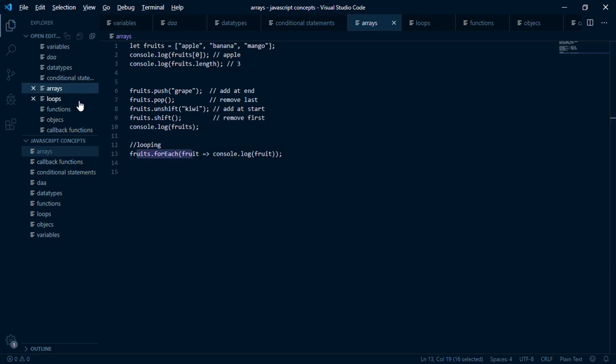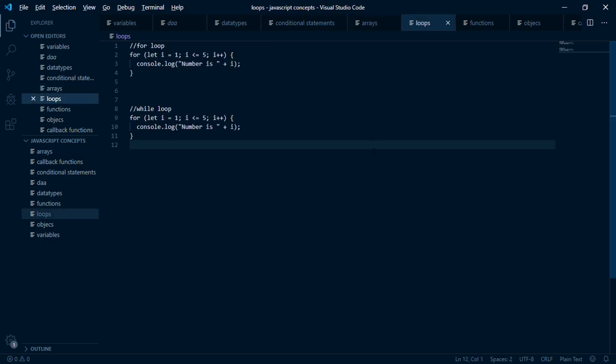And the next topic is loops. There are so many types of loops: for loop, while loop, do while loop, and many more, including forEach. Here, for example, we are taking only two loops, that is for loop and while loop.